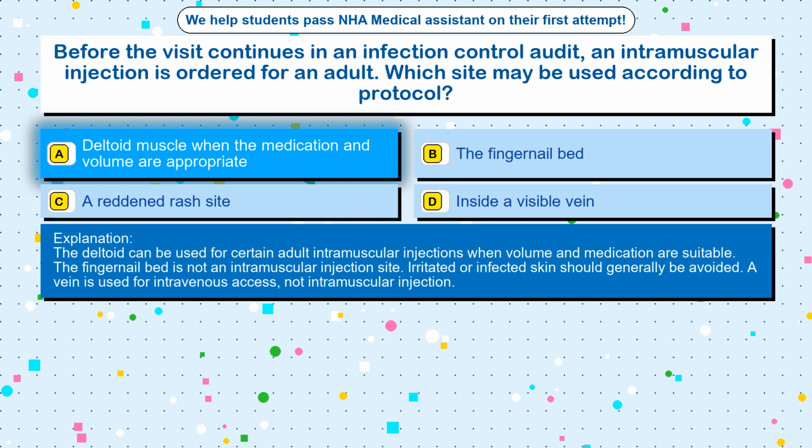The deltoid can be used for certain adult intramuscular injections when volume and medication are suitable. The fingernail bed is not an intramuscular injection site. Irritated or infected skin should generally be avoided. A vein is used for intravenous access, not intramuscular injection.